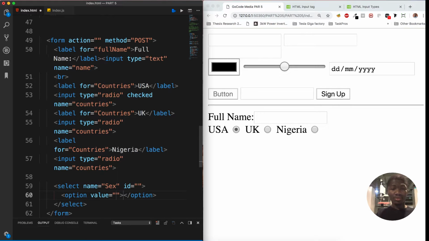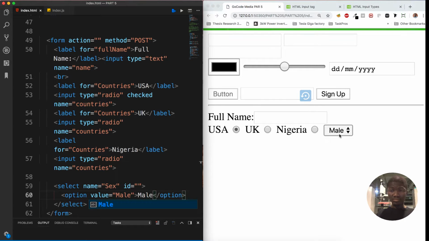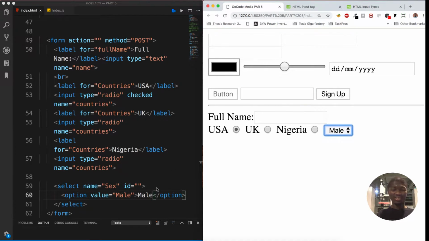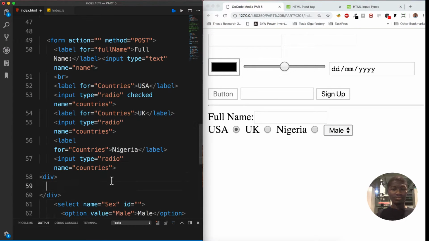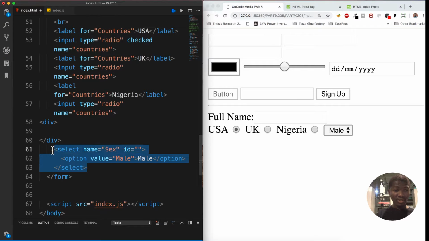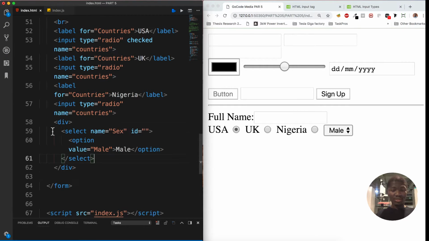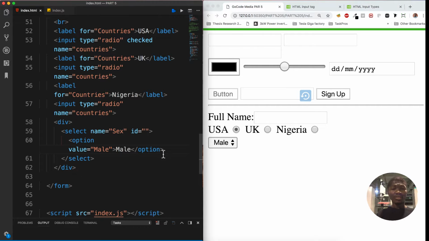So there can be option group. So option, the value for, let's say, male. Let's put it in small letters, and it is actually a male. You can see it's just one option, so we cannot see anything now. So you can put it in a div of its own, then grab everything and put it inside here. Good. So let me put another option.